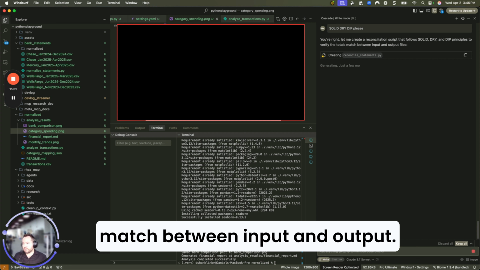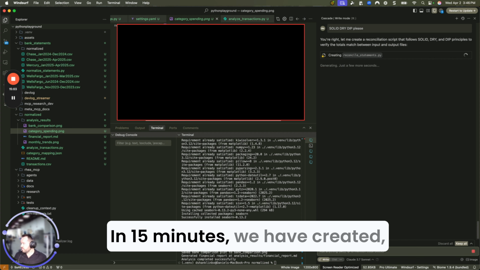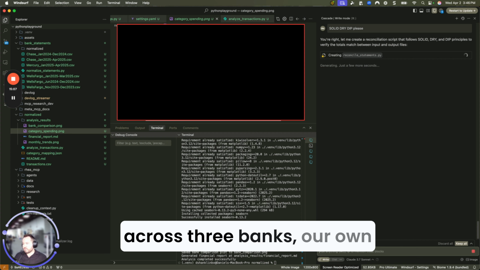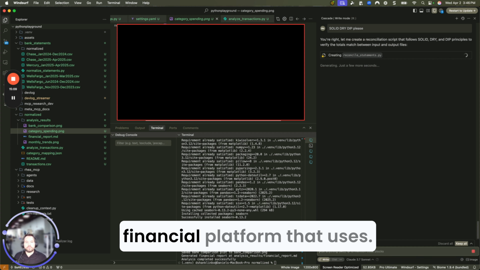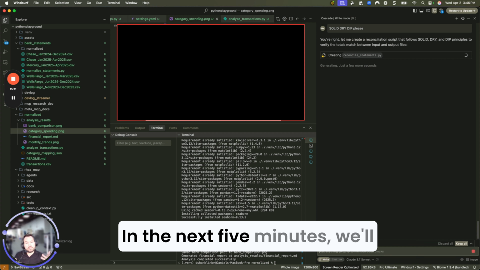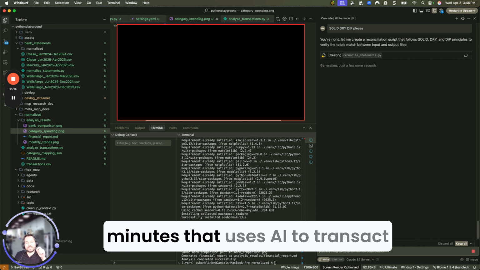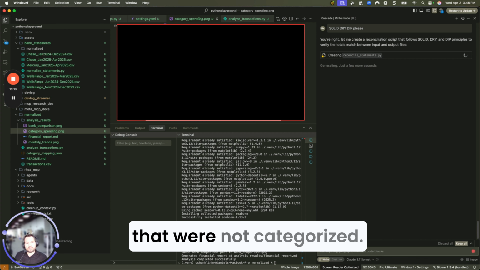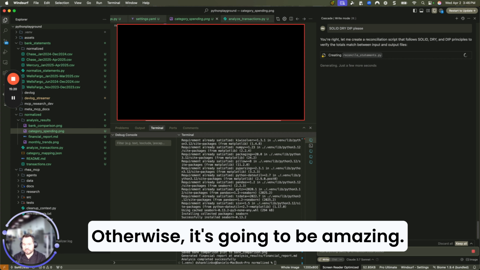In 15 minutes, we have created, from 3 years of transactions across 3 banks, our own financial platform that, in the next 5 minutes, we'll get through, uses AI to categorize and fix any transactions that were not categorized otherwise. It's going to be amazing. All right, let's keep going.